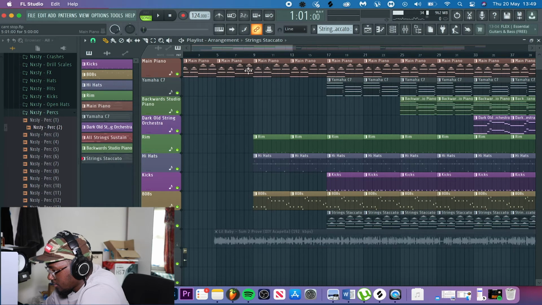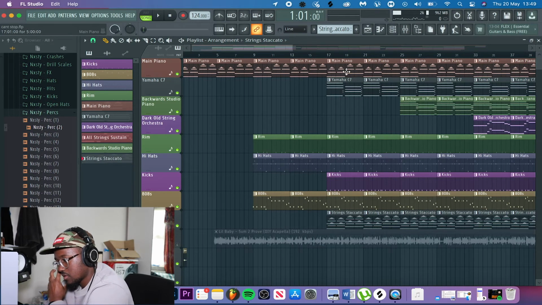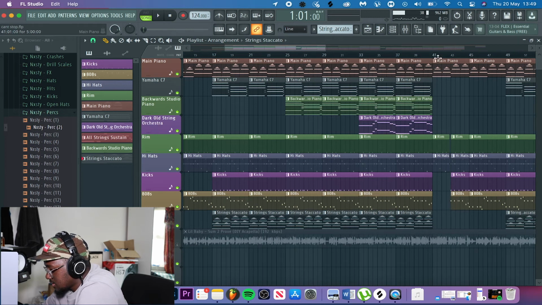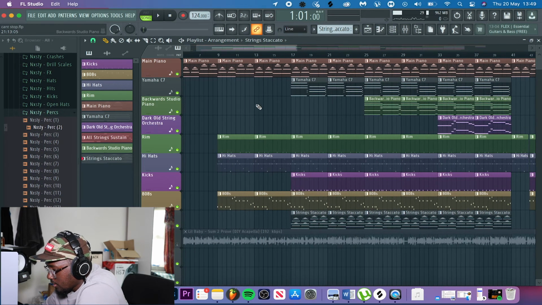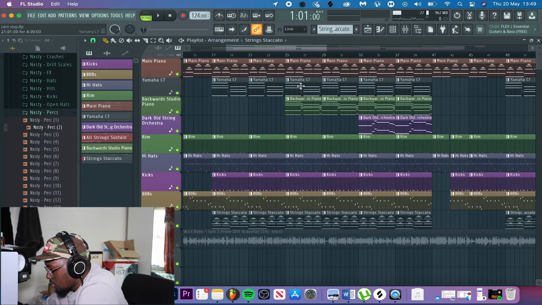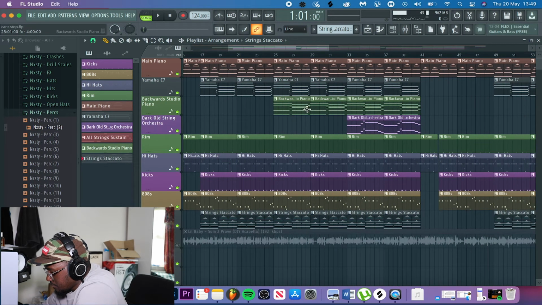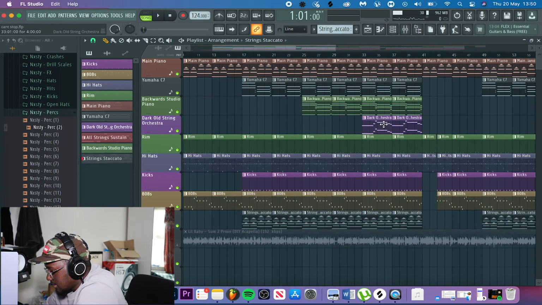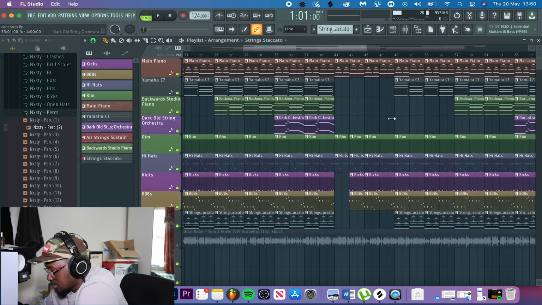This whole section is a verse section. The verse is about 16 bars, and then the chorus is about 16 bars, or you can have a 24-bar verse and a shorter 8-bar chorus. It depends on the rapper, whatever he wants to do. But whenever these strings come in here, that's when the rapper knows, yeah, this is the chorus section.